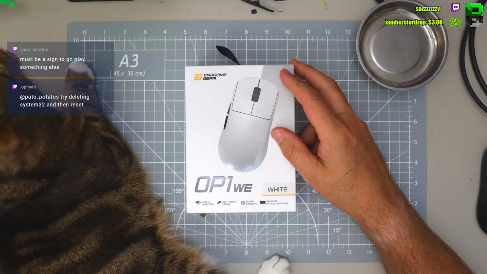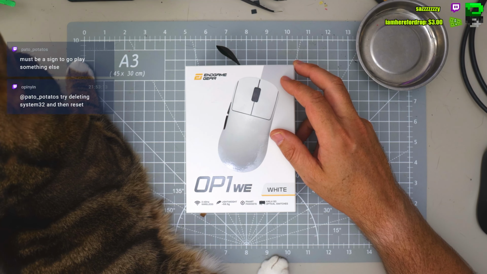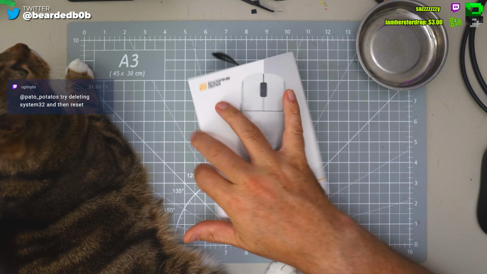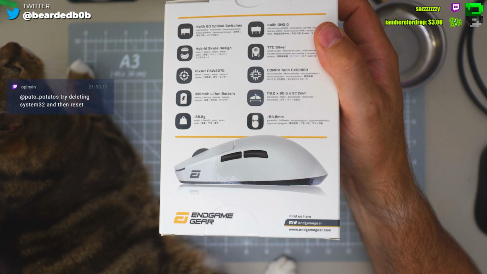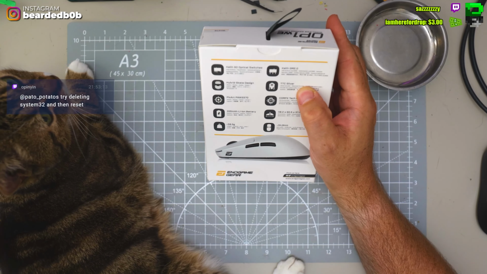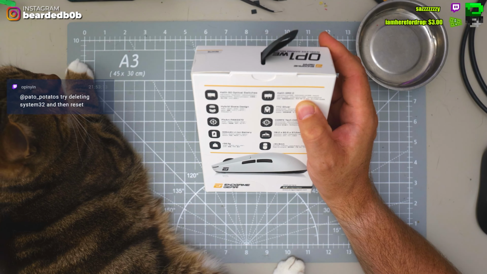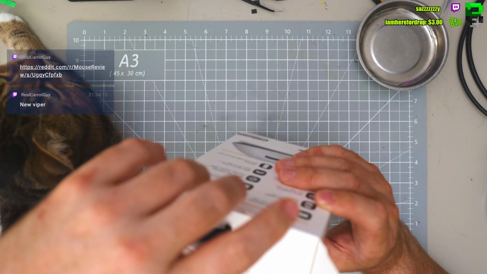So the OP1WE 3370 Kale Opto Max, 58.5 grams. Different shape from Endgame Gear here. Well, it looks similar there, the shape, but maybe a slightly higher hump, but it's going to be interesting to see. TTC Silver. GM2s on the side. Give it away on the box now. Let's have a look in the box, see what we've got.